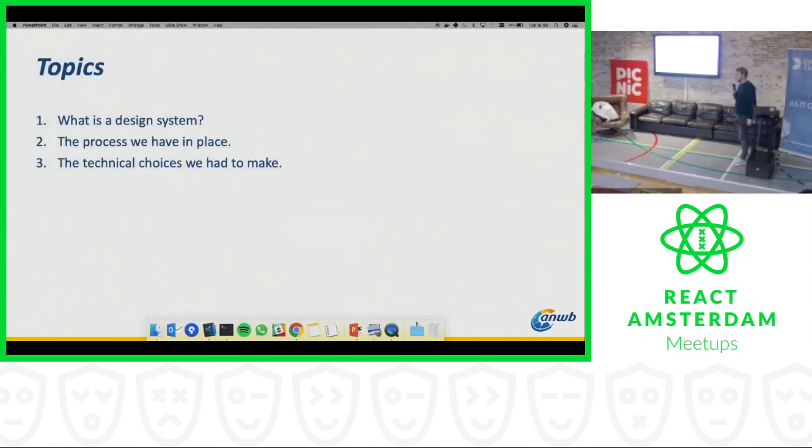Yes, so the three topics I'm going to cover today are, first, what is a design system? A simple answer that's needed to give you this presentation. Secondly, I think the most important thing about a design system is the process you have around it, so I'm going to tell you how we have implemented it. And third, since this is a technical meetup, I'm going to talk a little bit about the technical choices we had to make and the decisions we made.